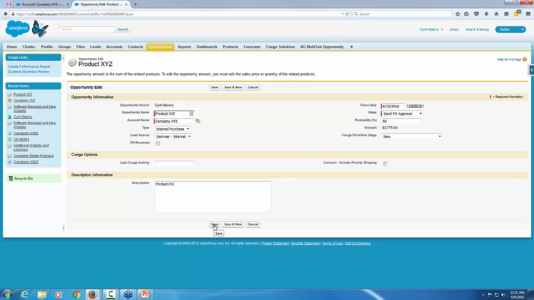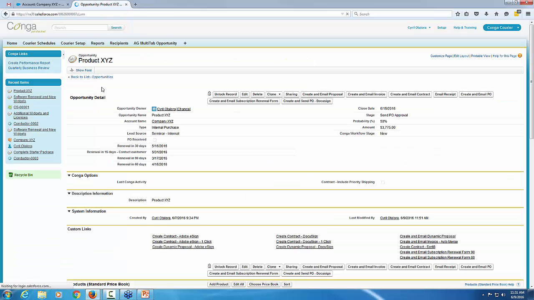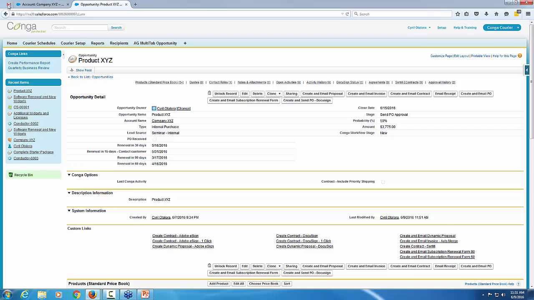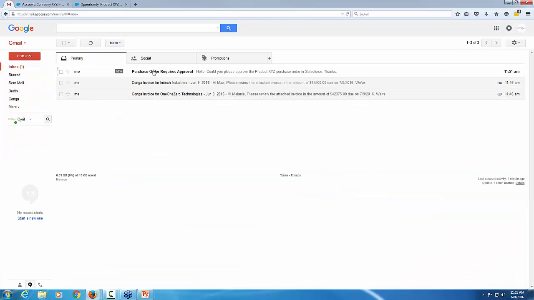When I'm going to hit save, it's going to trigger a Salesforce workflow, which is going to send an email to the approver. In this case, I am the approver. For the demo, it's easier. And also, it's going to start the approval process in Salesforce. So I'm going to hit save. Here we go. And I should receive an email shortly. Oh, the email is actually already here.